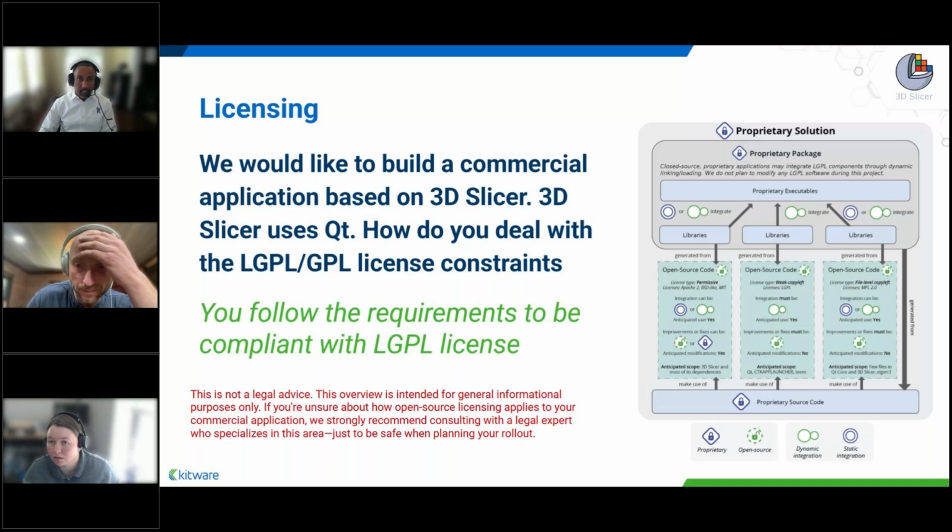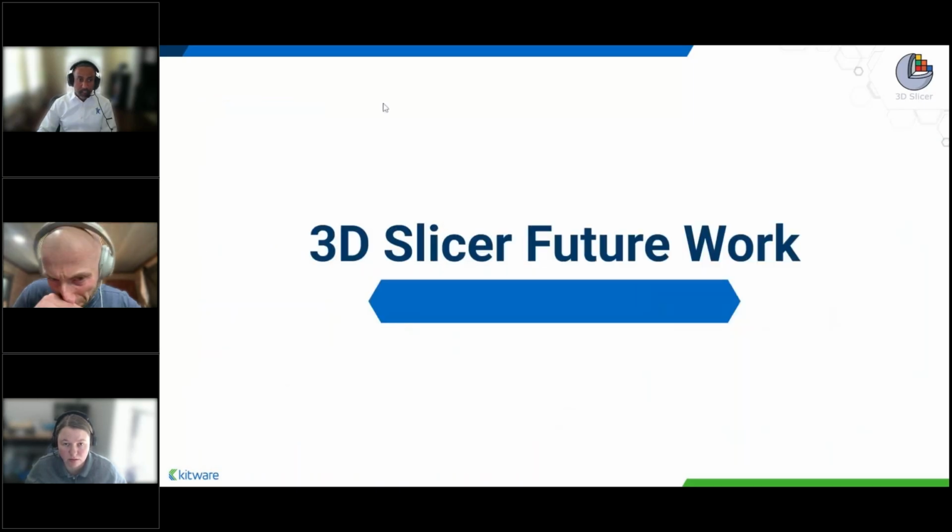And obviously, again, you definitely have to talk to your legal advisor in terms of licensing. But in our case, working with several commercial customers, as long as you satisfy the LGPL requirements, you'll be good to go. All right. If you have any additional questions, please add them to the Q&A.